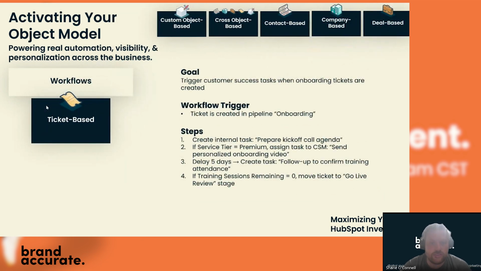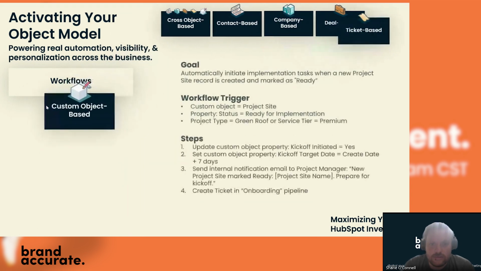Ticket-based goal: trigger customer success task when onboarding tickets are created. So a ticket is created in the onboarding pipeline. Now let's create the steps that go into it. Create the internal task, prepare kickoff call agenda. If service tier is premium, assign task to CSM, send personalized onboarding video, delay 5 days, create the task, follow up to confirm training attendance. If training sessions remaining is 0, move ticket to go live review stage. These are just examples of what we could do when you jump into workflows.